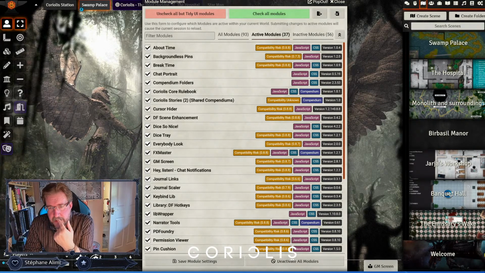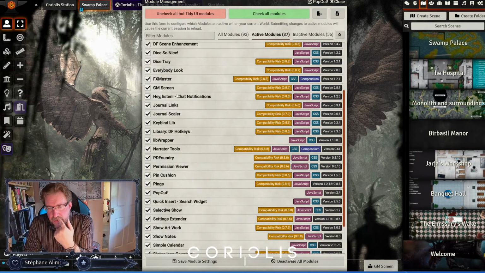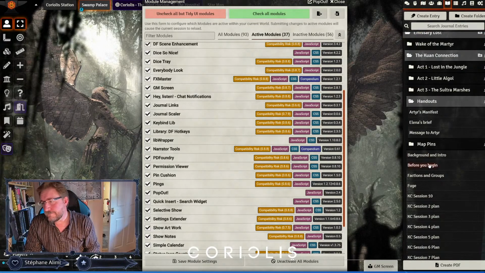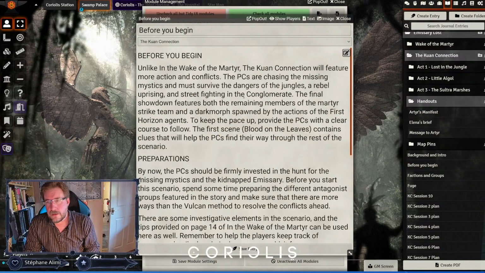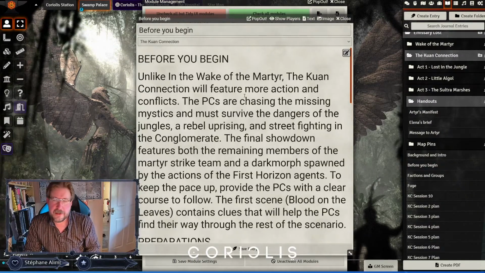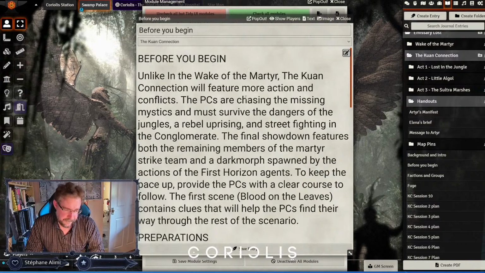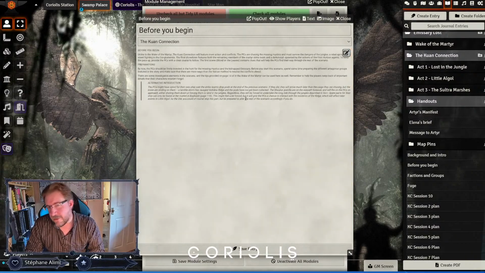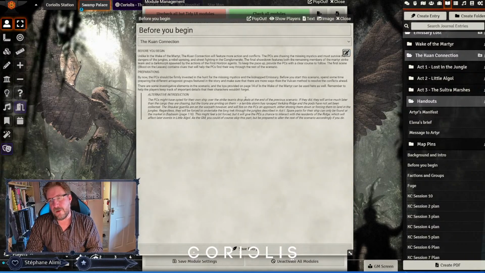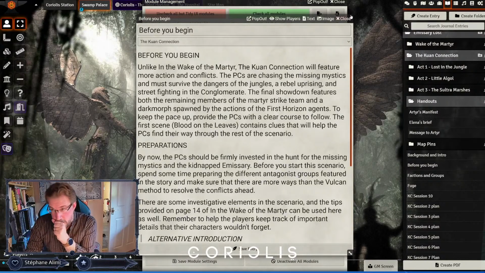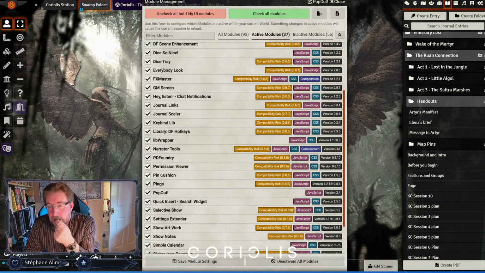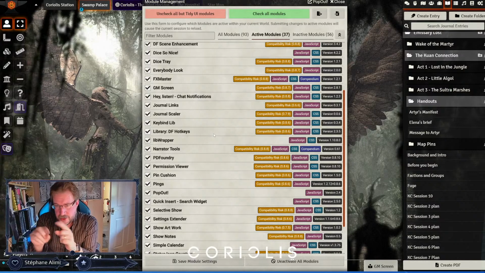Dice So Nice, you all know about. Yeah, let's see whether there's anything. Journal Scaler, I like that one. So if you have a journal entry, you can control mouse wheel and you can make it really big. Yeah, some of the stuff is far too small. It's about that sort of size default. I don't find that easy to read. So that's Journal Scaler. Journal Link, if you put a link somewhere in, it will tell you that an article is linked and which articles it's linked to and from.